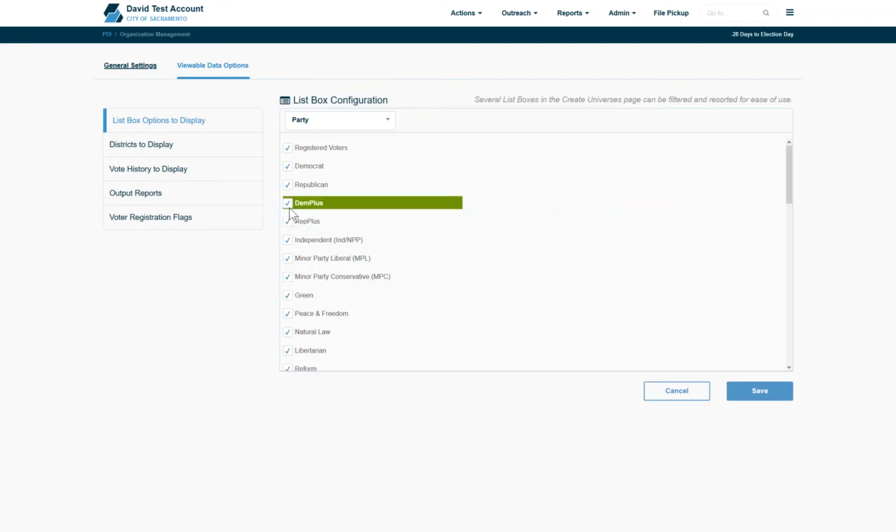This section here also allows you to rearrange the way that they're displayed in the Create Universes page. You can do this by drag and dropping the items. The same can be done for contact voters with, ethnicity and language, and married, parents, and other. Once you're done making any changes in here, click the Save button here to save your changes.